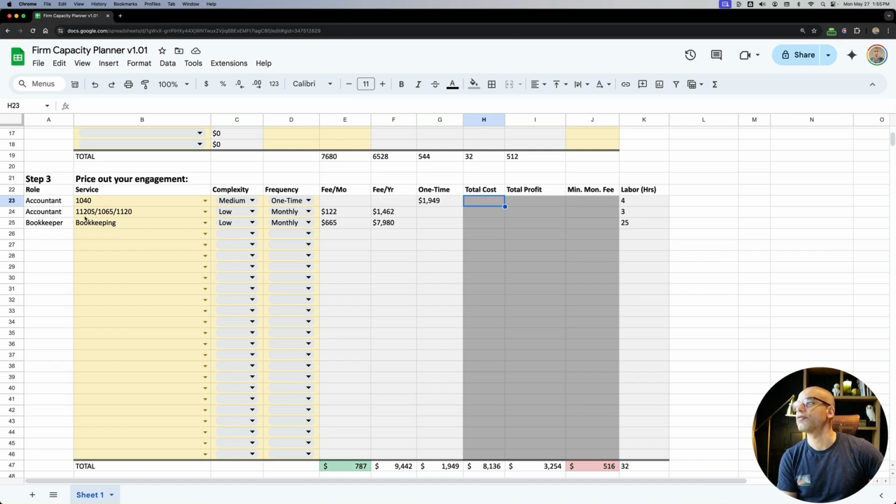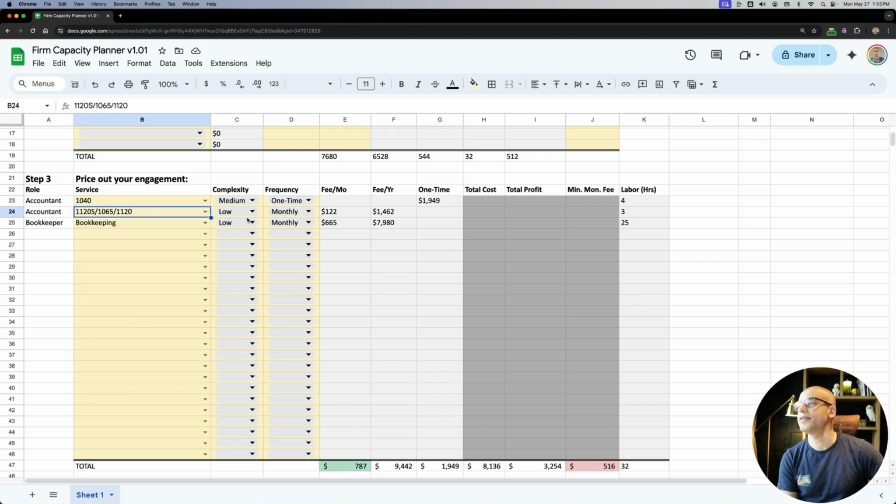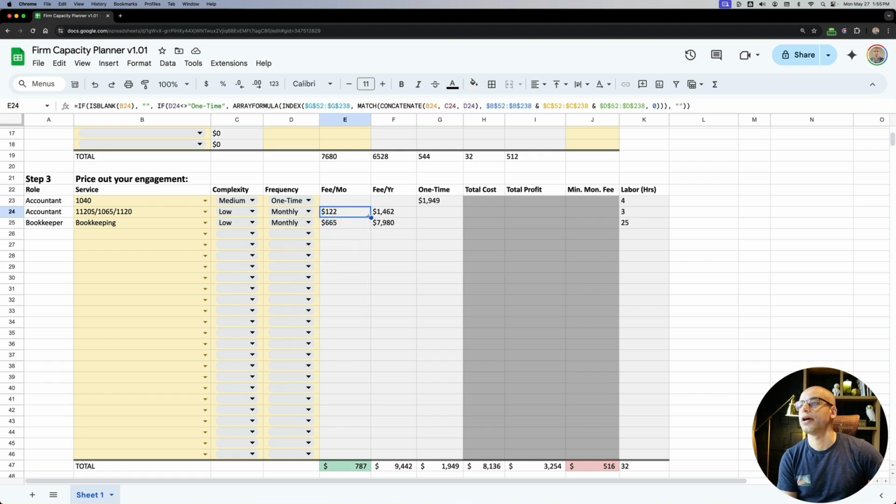Same deal for the rest. So let's say you have another job, and again, you're focusing on the yellow area. In this case, let's say you want to do a 1120S. So you choose the 1120S from here. Maybe this is an easier kind of return, kind of simple. It's going to be monthly, right? Or again, you can do it one time as well. I'll just choose monthly here. And then that shows what the yearly fee is going to be as well. And then it estimates about 3 hours for this, okay?